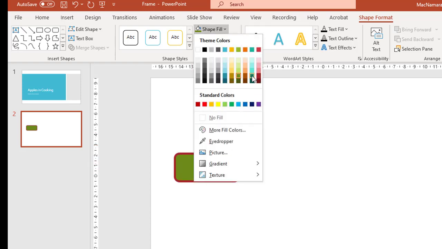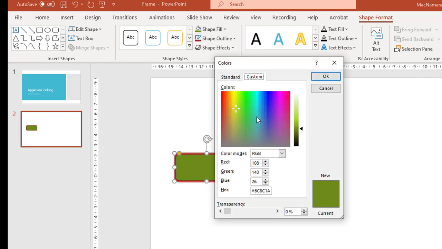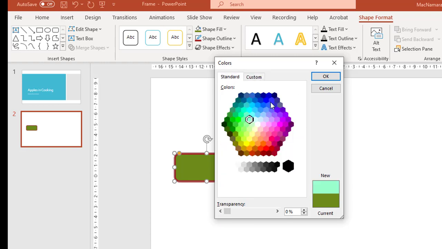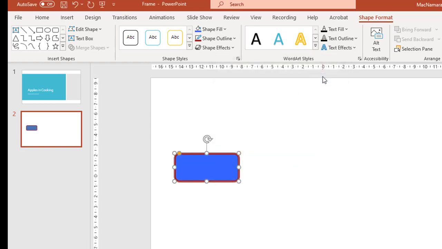shape fill. We have the plain colours in here. I could choose a different colour. So if I click on more fill colours, in here I can actually put in the RGB value, or I can just click and choose, and down here you can see the different colours. This is the new colour, that's what I have already, and I can choose that way, or I can go to the standard colours and then just pick out one particular colour that I might find easier to work that way. And I can click OK. So that's another way of doing that.